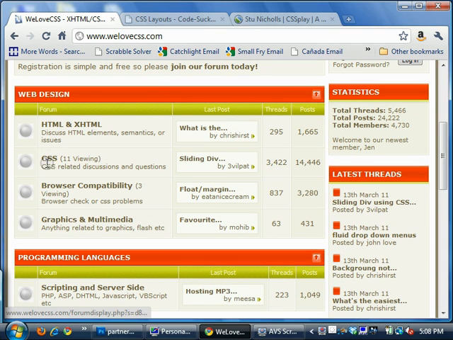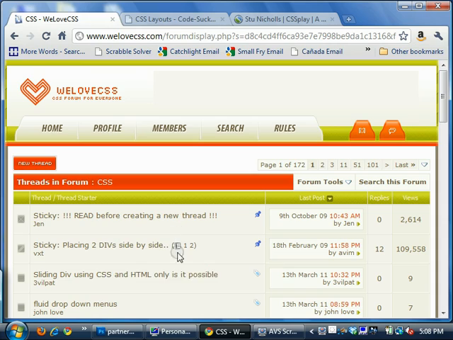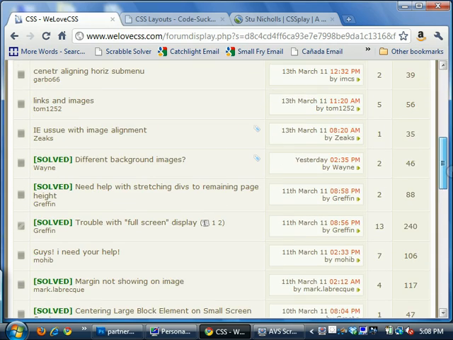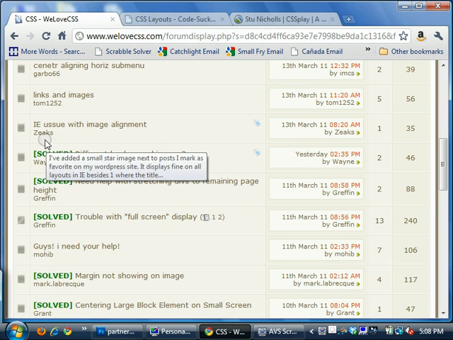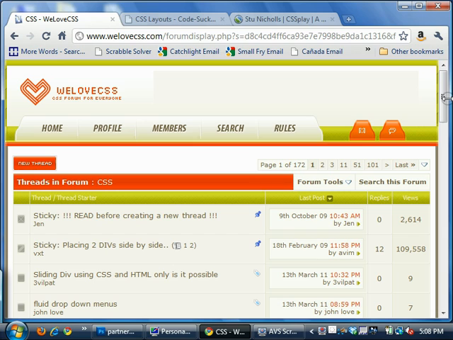You can see they have it broken up into HTML, CSS, browsers, graphics, all kinds of stuff. And they're pretty quick about responding. I usually get 1 or 2 responses within 24 hours, if not more. And the thing to remember is that there's multiple ways to solve the exact same issue in CSS, so you'll get different answers, and it'll be up to you to decide what you want to do in most cases.